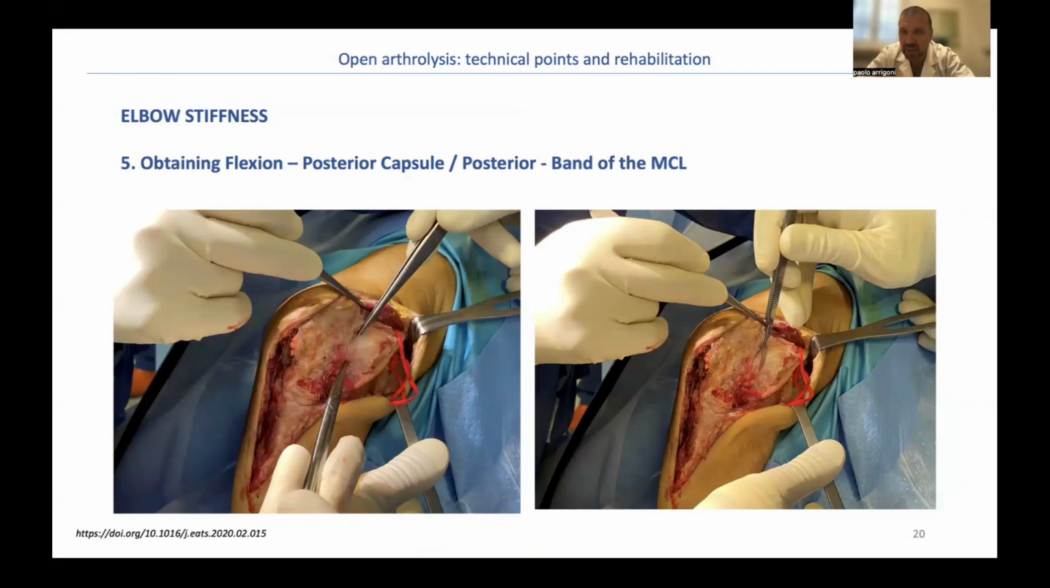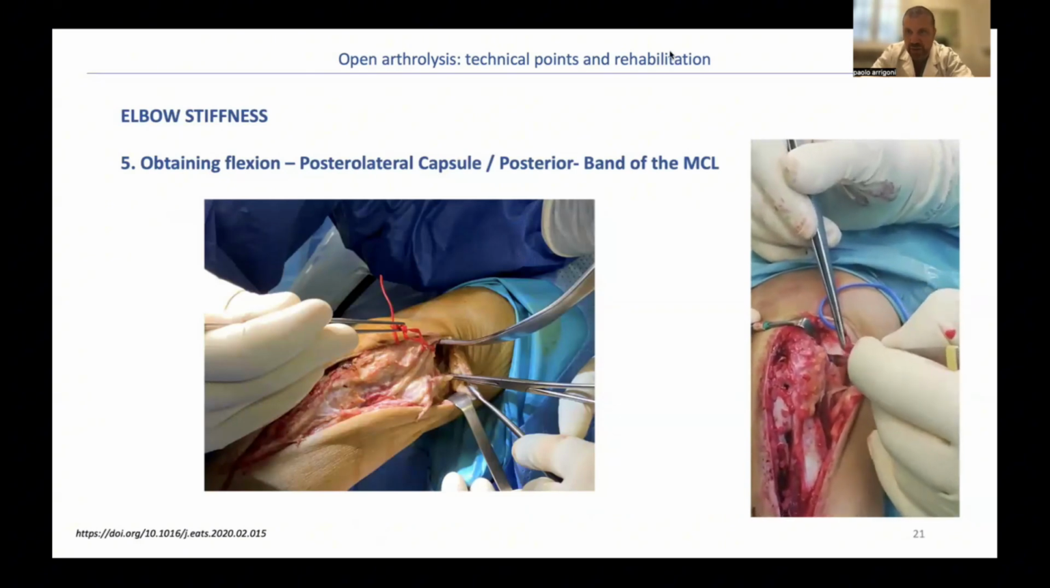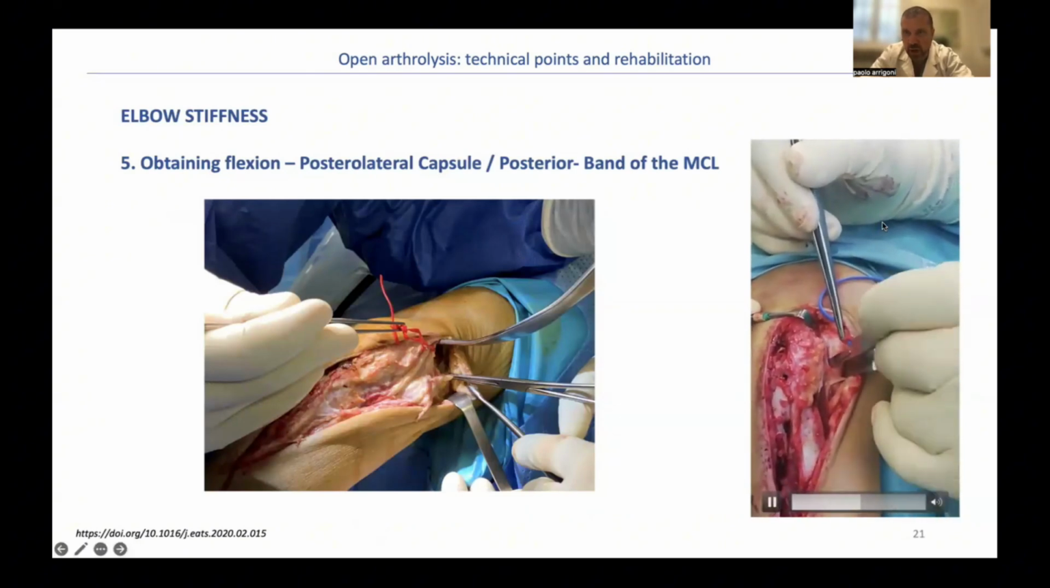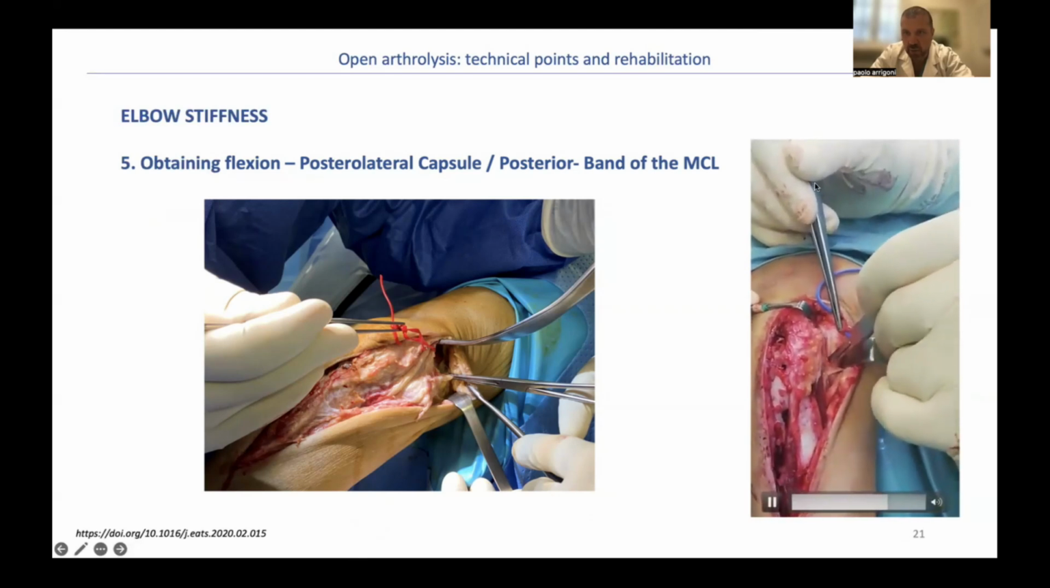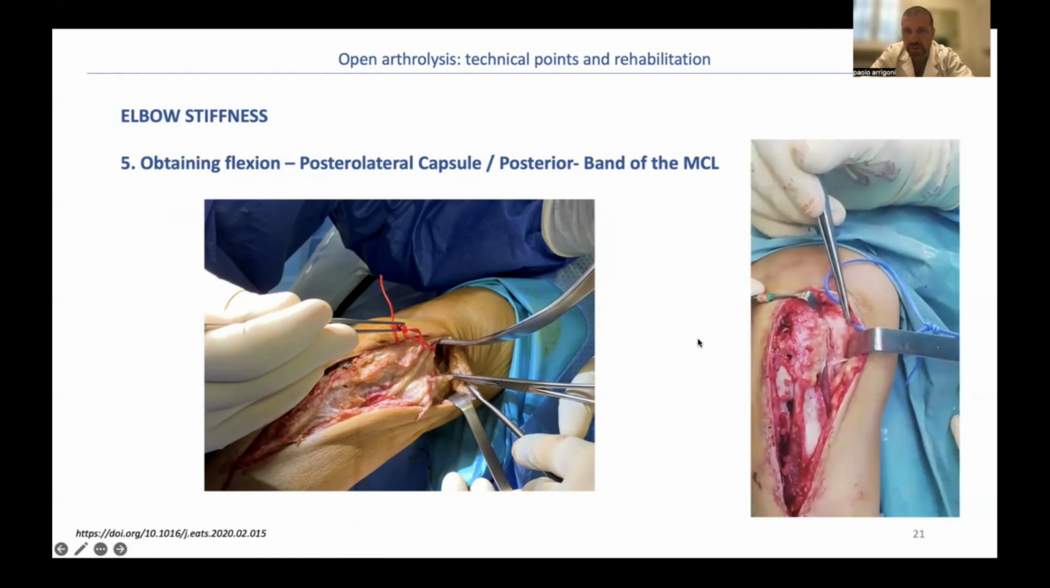So we cut through those fibers, but as you see with this preparation, the nerve has already been mobilized medially and protected and highlighted with a Penrose. So this is the cut we want to do to obtain flexion, as you see here in this small video. So we want to go and expose the posterior band of the MCL.